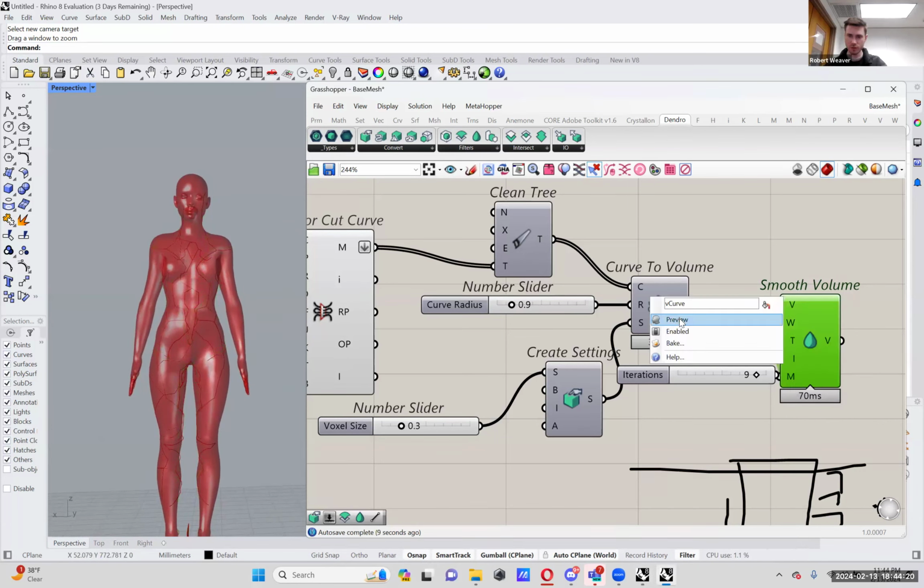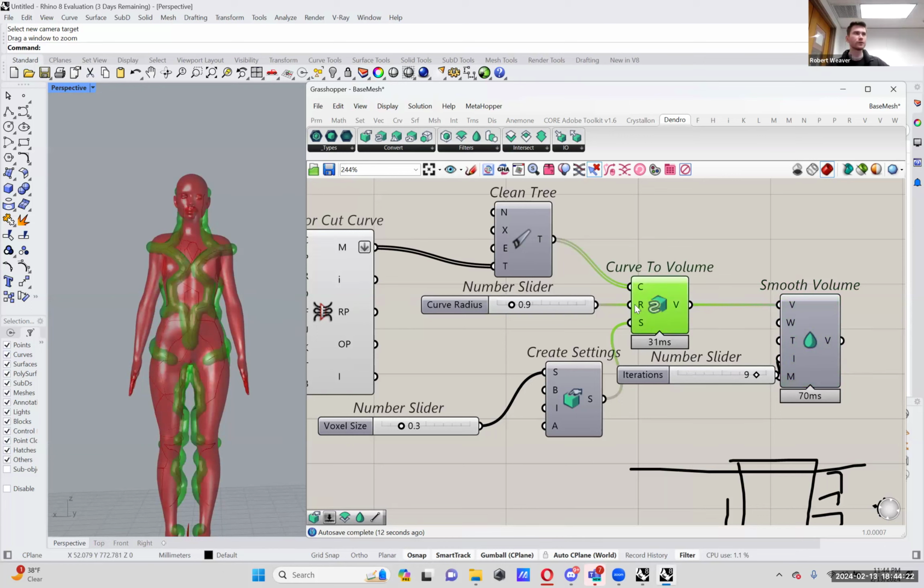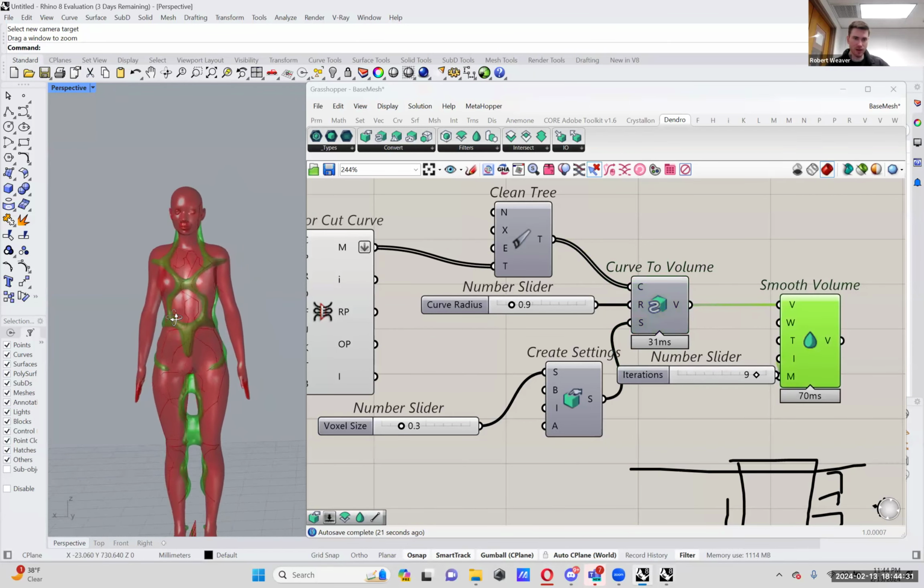If we look at the original one, it follows the line quite well, which is something you might be going for. But if that's too rigid, we can smooth it out and then start to have something a lot more natural and flowing with the surfaces. So that's what smooth volume would do.